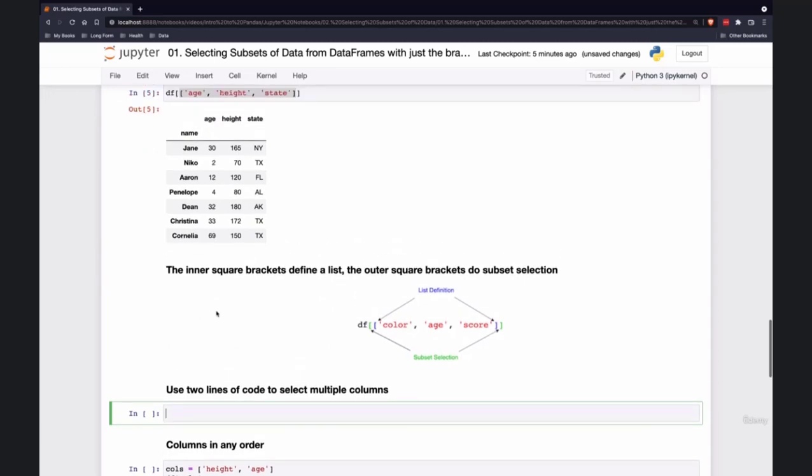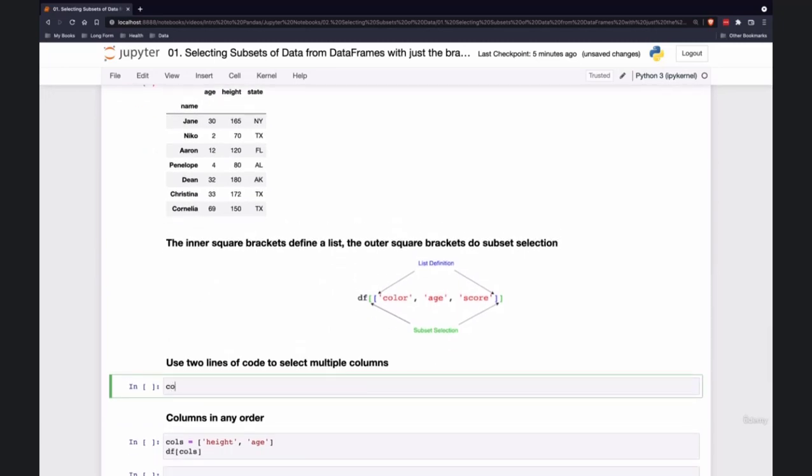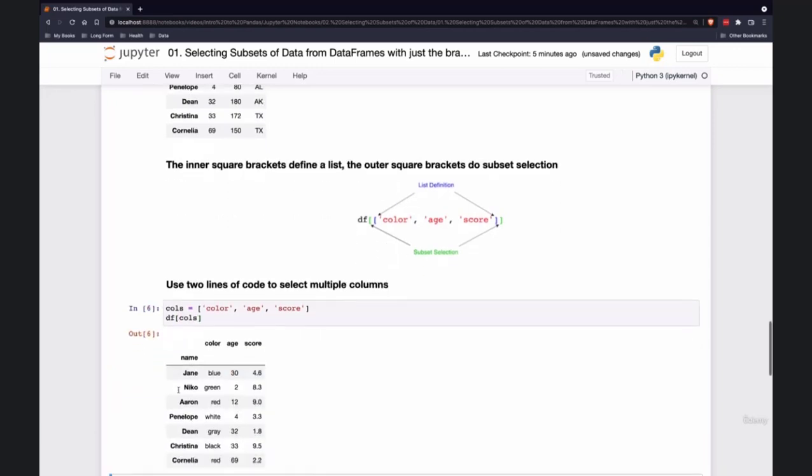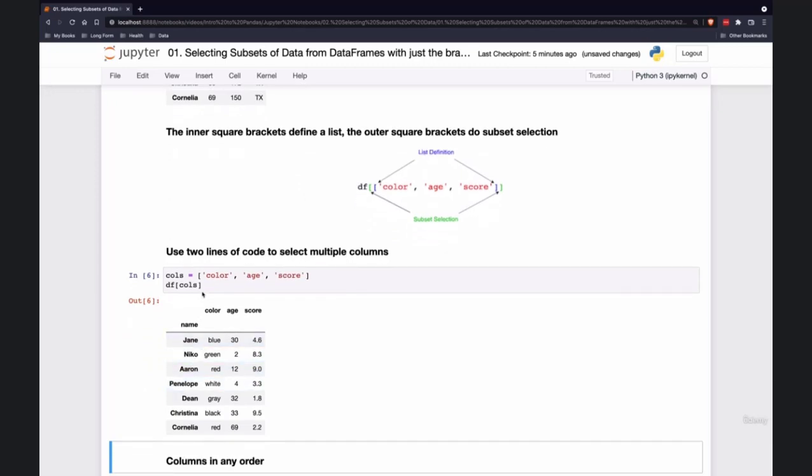Sometimes to make it extra clear, what I will do is I'll create a variable called cols, and let's just use the same ones that are in the image. So I'll definitely create a list. It's a little bit easier to see here. And then we'll still use the square brackets, which represent column selection. And I'll pass in the list, which is now called cols, like that, to make the selection. So that's another way of doing it.